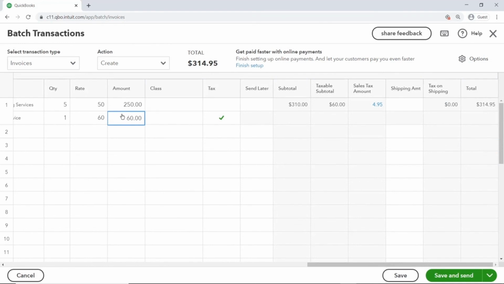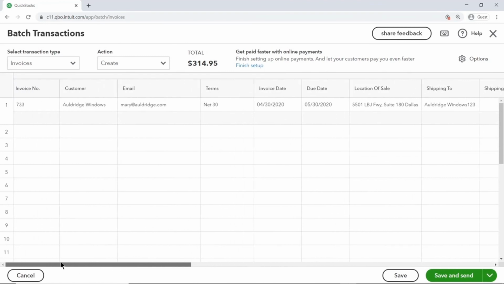You can also mark an invoice to be sent later if you need to. We recommend sending them off on this screen after you've filled everything out. Once you've entered everything you're charging a customer for, QuickBooks shows the invoice total on the top line. Now scroll to the left and start another invoice. This is how you batch enter and send multiple individual invoices at once.